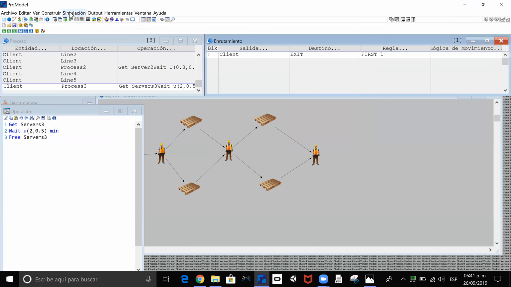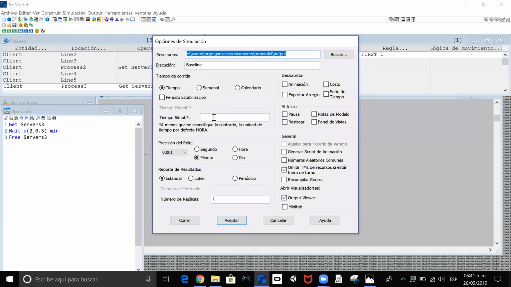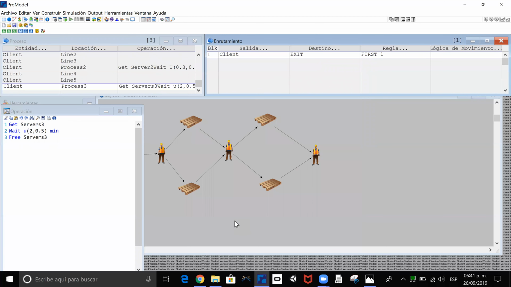So now we are going to program the simulation options. We go to the menu and we choose simulation, options, and then we type here the amount of hours that we want to run. It says here, it's in Spanish, but it says that if you don't change the unit, it's going to be hours, the default unit. So I'm going to run it for 120 hours. I'm going to accept this.